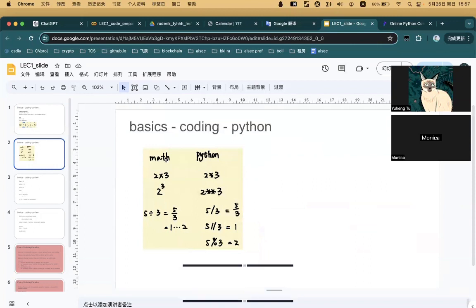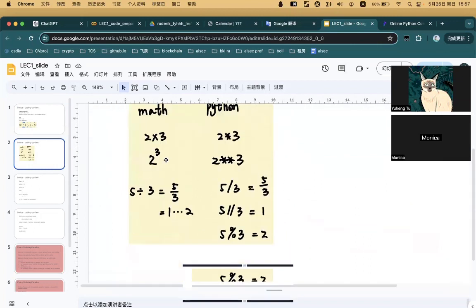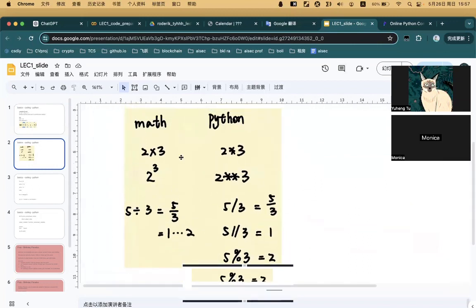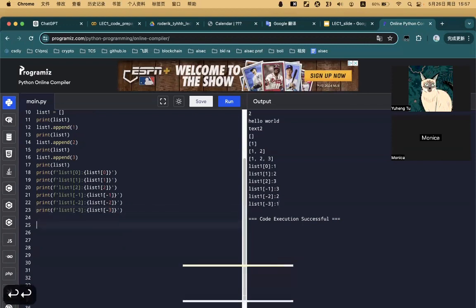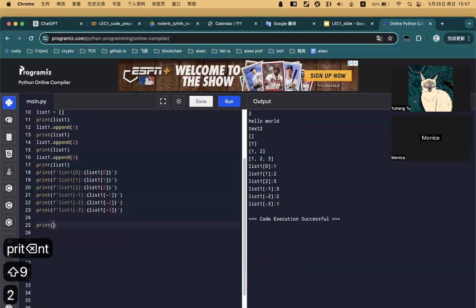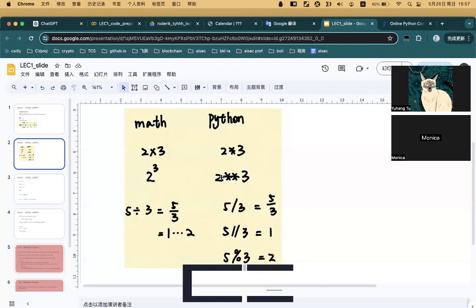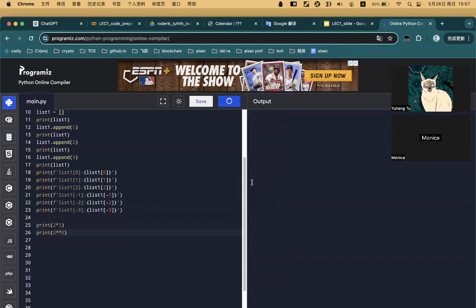So the next slide is about some basic math. In math, you multiply, and in Python it's this symbol. I don't know what its name is. So we print 2 multiply 3. Okay, then it's 6 here. Then we print this one, which is equal to 2 to the 3. So it's 8 here.